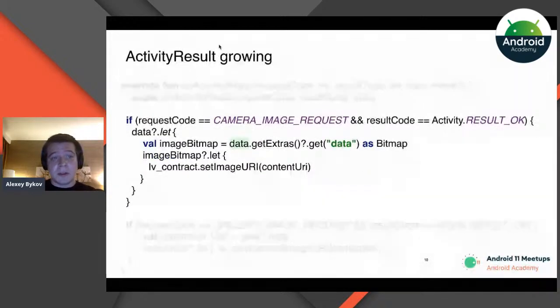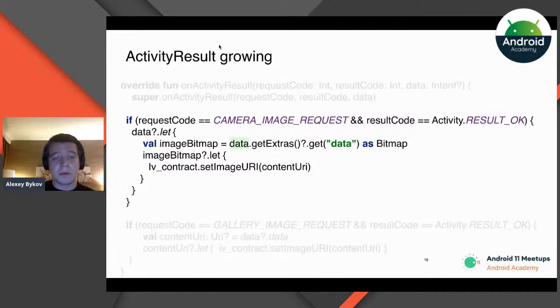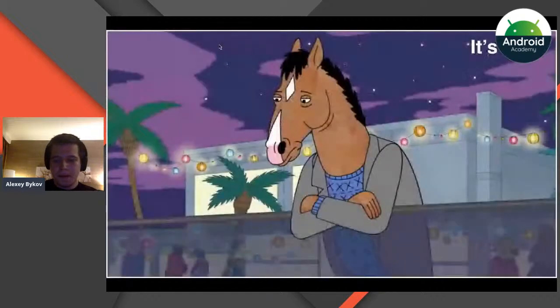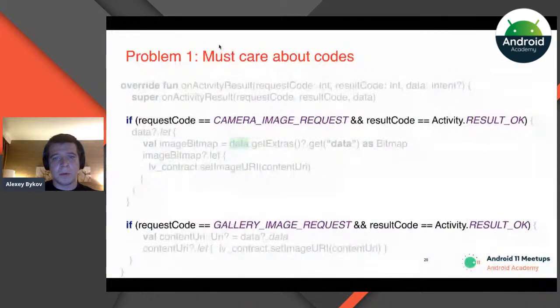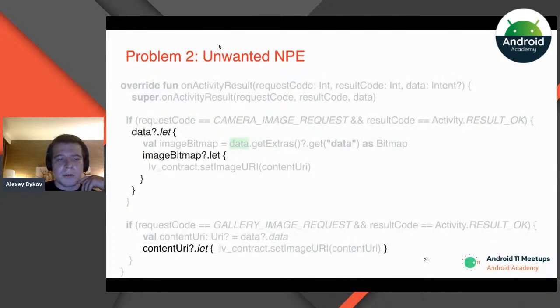And the main problem here is that onActivityResult is growing. Besides the gallery, we may also have requests to the camera and process them inside this onActivityResult. And actually, this code contains a lot of problems, and that is very sad. Let's try to catch all of them. First one, we must care about the codes, which can be quite annoying. I mean, the request code and the result code. Second one, we might catch an unwanted null pointer exception, and we always should check our content. For example, about the URI, our photo can be corrupted, and then we can get a null pointer exception.